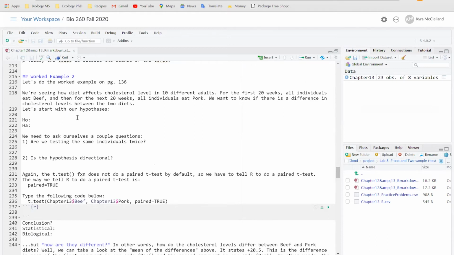So this is on page 136. Now we're seeing how diet affects cholesterol levels in 10 different adults. For the first 20 weeks, all individuals eat beef. And then for the next 20 weeks, all individuals eat pork. We want to know if there is a difference in the cholesterol levels between the two diets. What are our hypotheses?